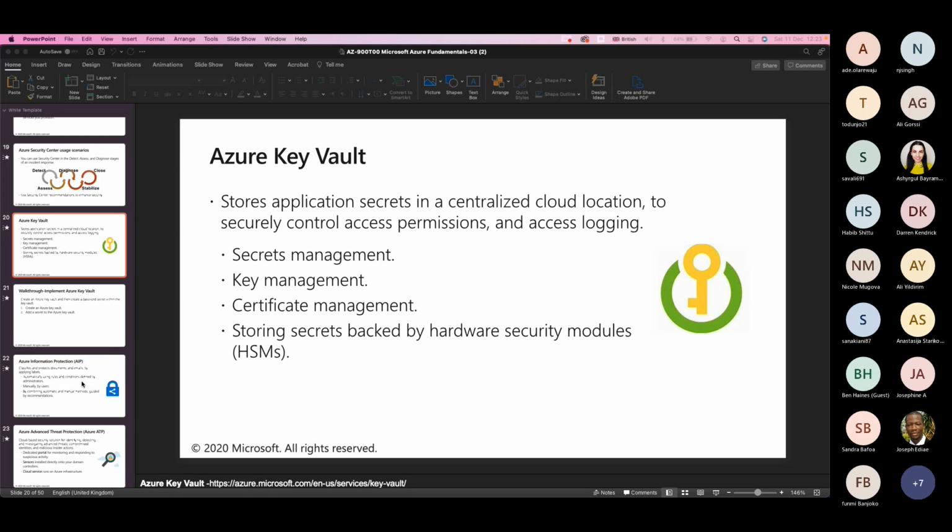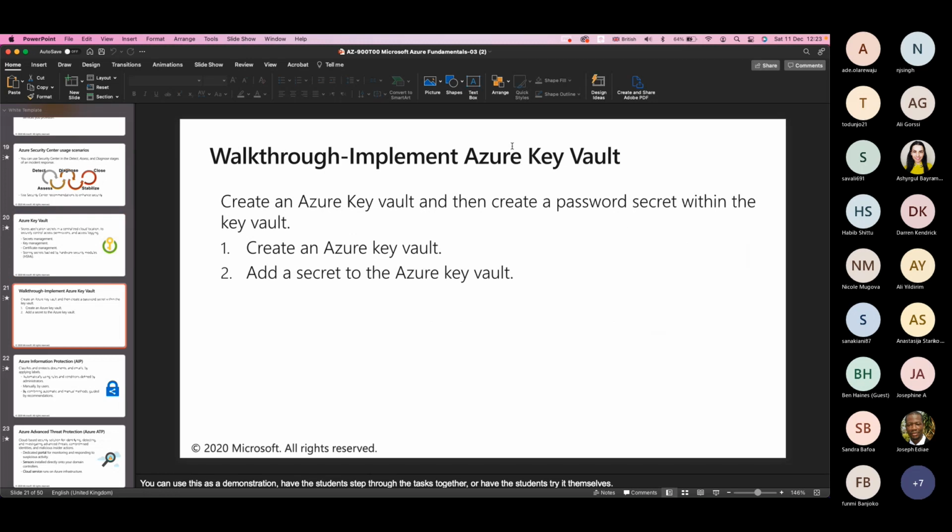So we've got a walkthrough again. Implement Azure Key Vault.